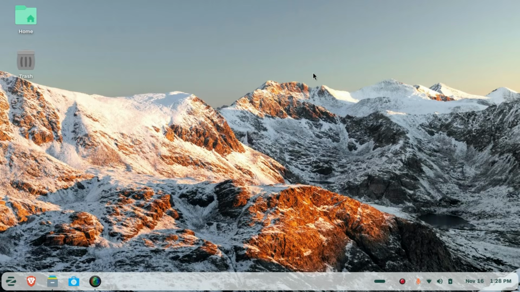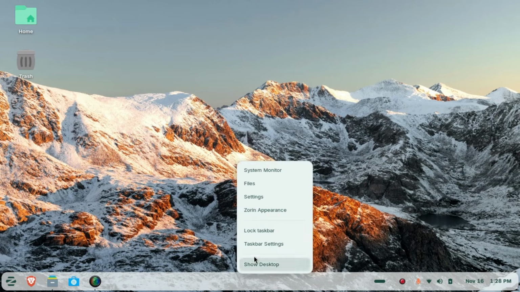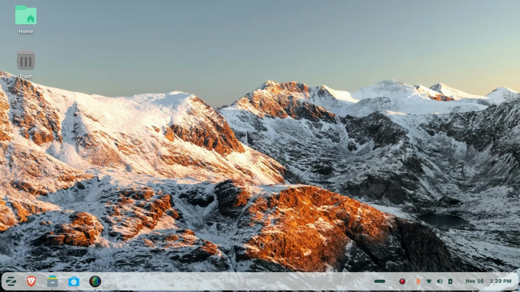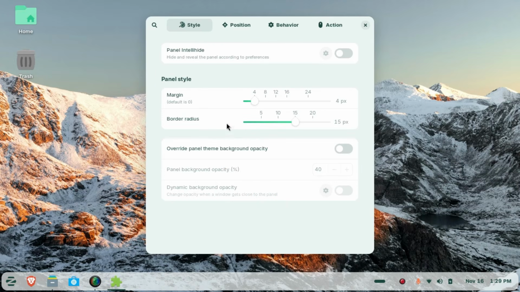Next, we're going to go ahead and customize the taskbar, or at least share how we can customize the taskbar. So we're going to come down, right click, select taskbar settings, and we're just going to run through style, position, and behavior. And under style, we have panel and autohide.